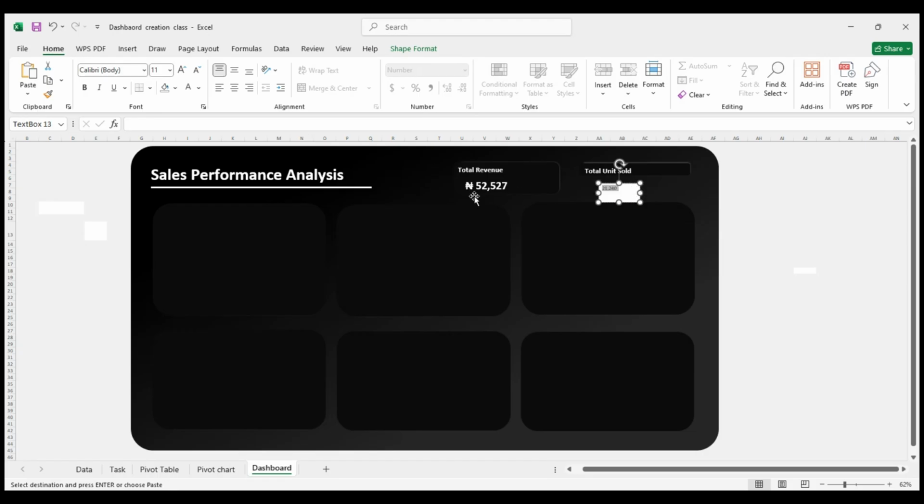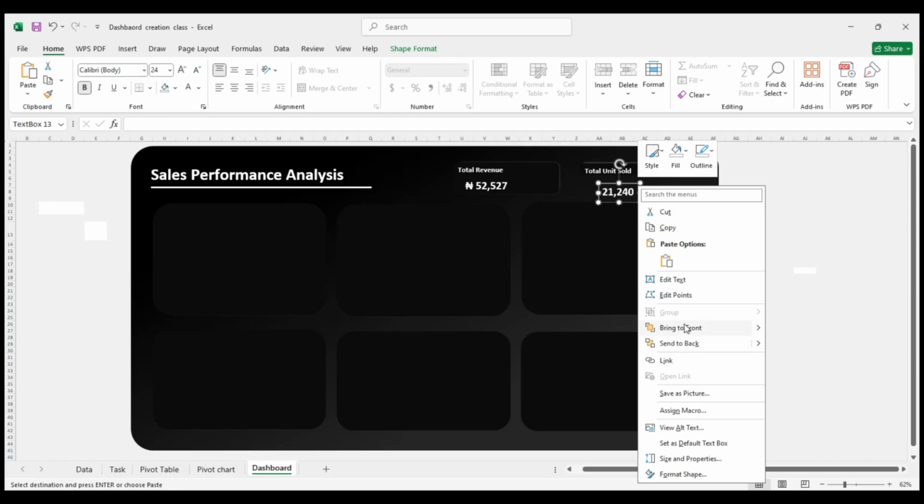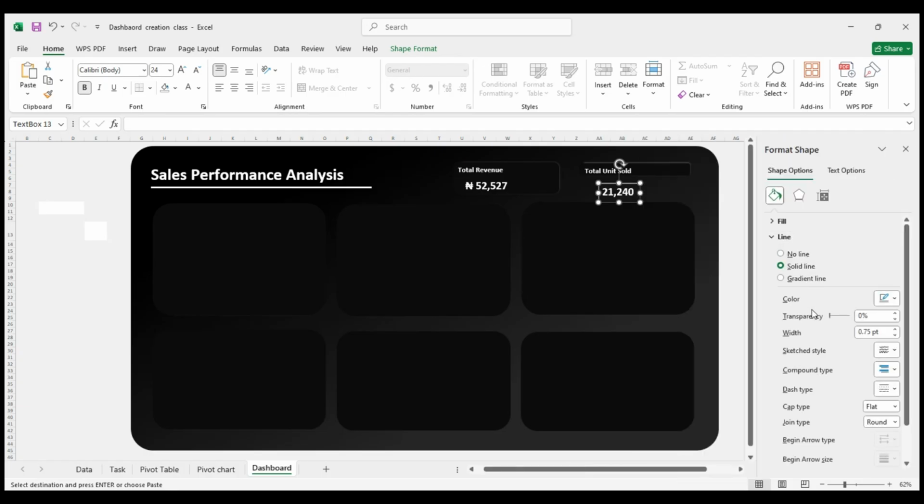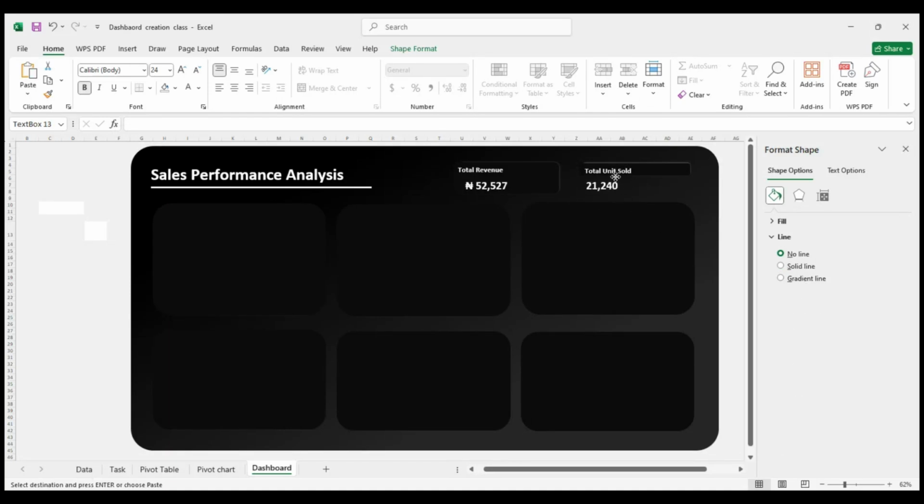Then this one should be white. Then no fill. Then this one should be 24. No fill. Then this one should be white. Then we bold it. Now, okay, it's having borders. Let me check. Let me remove the lines there. Now, no line. Then let's place this well.